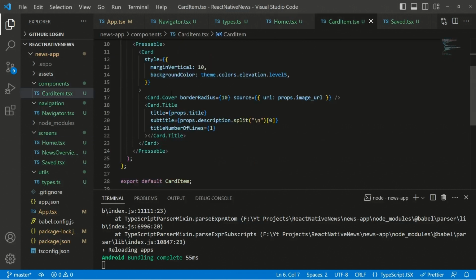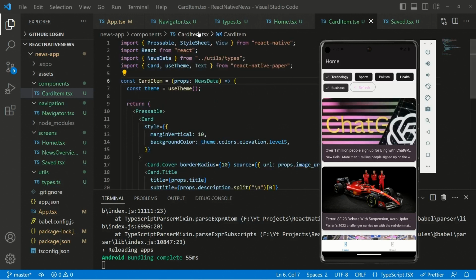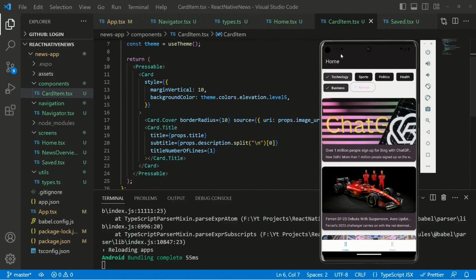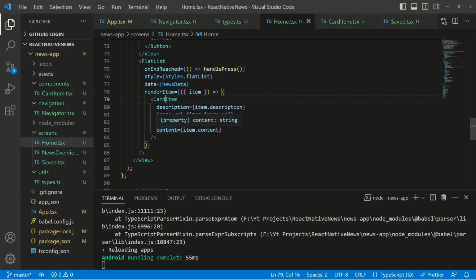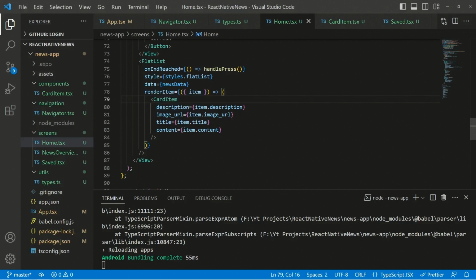If we move on into the card item component, here you can see inside each card which is rendered here, we only have the image URL because we need to render the image, and then we have the title and the description. And inside the news overview as well, once we move on into the news overview, we only need the content prop after the title and the description and the image URL. So inside the news overview, we will only be needing the content prop which contains the whole content of this news, like the title, image and everything with that.